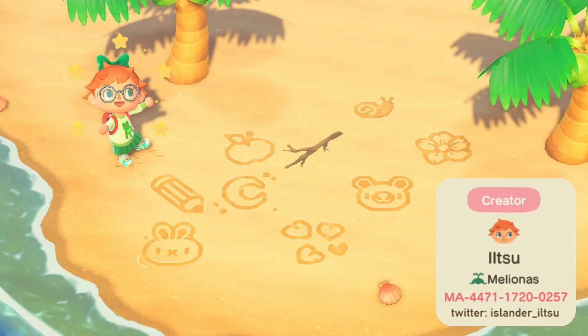I found these little sand patterns, and you can really use these in any kind of aesthetic, but obviously they look like people have just gone and drawn in the sand and they're really cute. You've got some little animals, flowers, just little designs, moons, hearts.